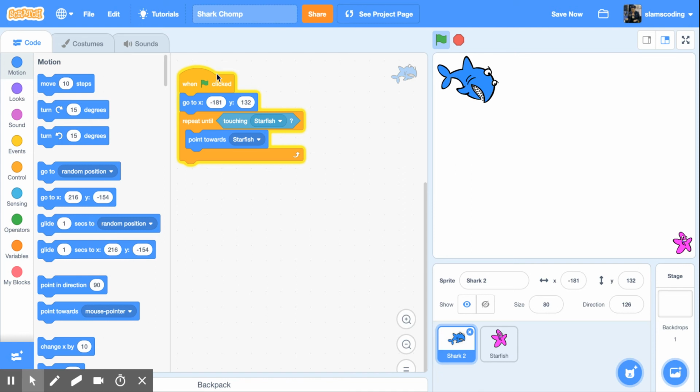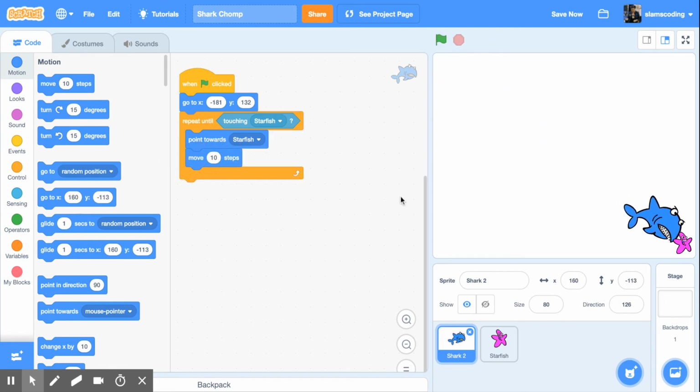So now he's going to point towards it. Now he can move. So we're going to add in a move 10 steps. And you'll see he went right towards the starfish because I never clicked the stop button. Because I don't want him to keep doing this, I'm going to click stop, move him back up here, and I'm going to change move to 20 steps. Give him a little bit faster.